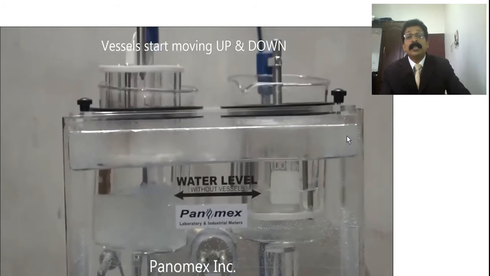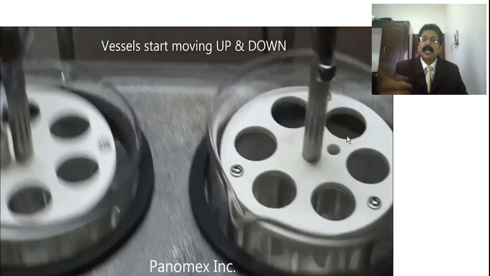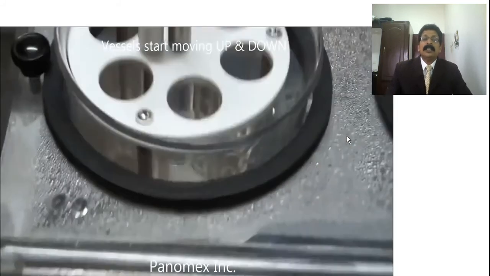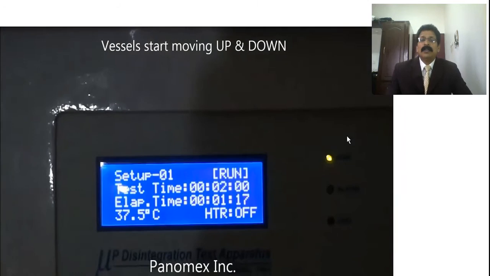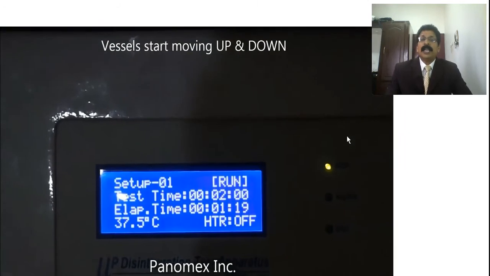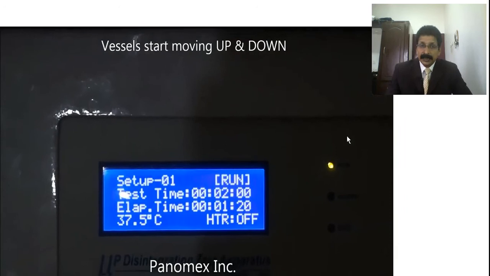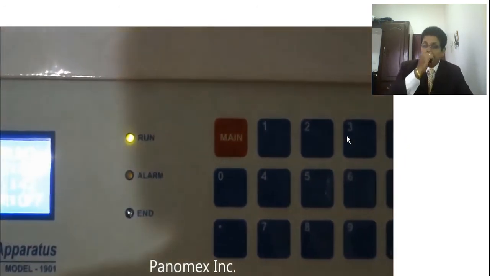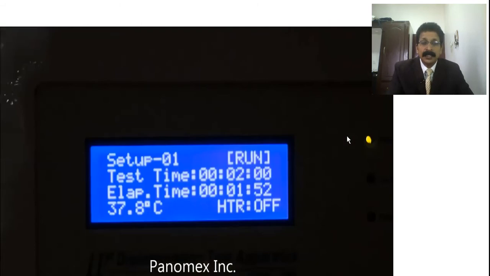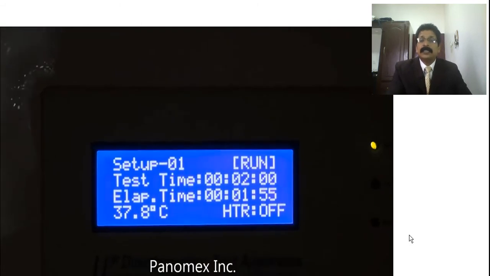Here the level is not maintained even in the beaker. He has not maintained the beaker; it is going outside the level of the beaker liquid, so it should be maintained. And when he sees that it has completely disintegrated, then he will switch it off, and also you can go for printing, and you can clean, and you can keep it for the next step, for the next experiment.